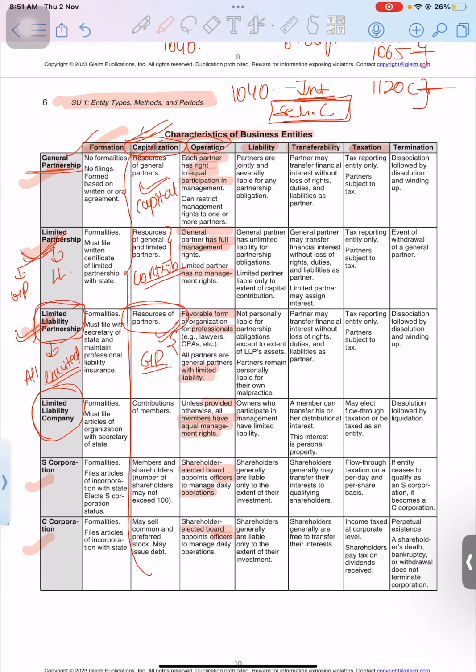Capitalization and formation we have done yesterday only, what all things you need to do at the time of formation. Liability: in case of liability, we have seen some have limited, some have unlimited liability.